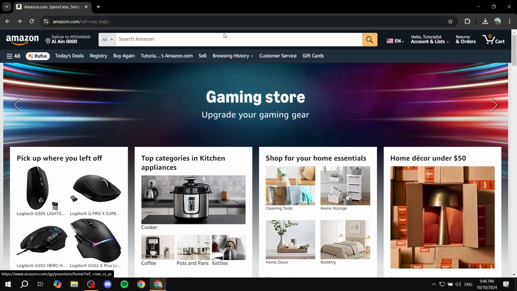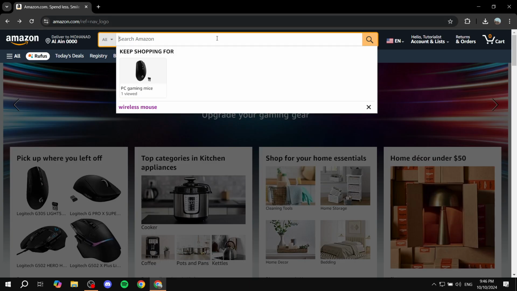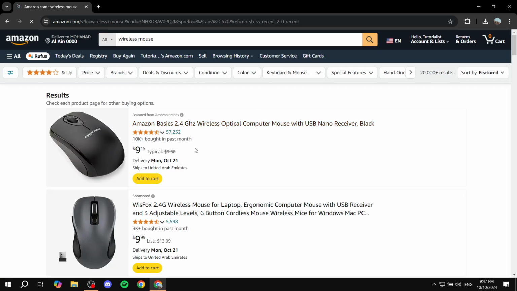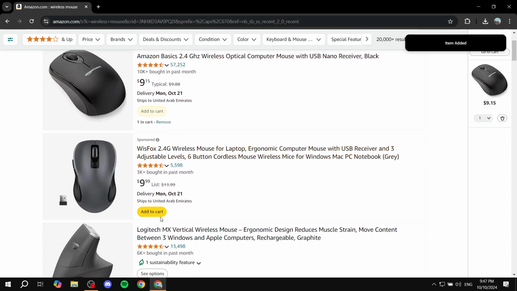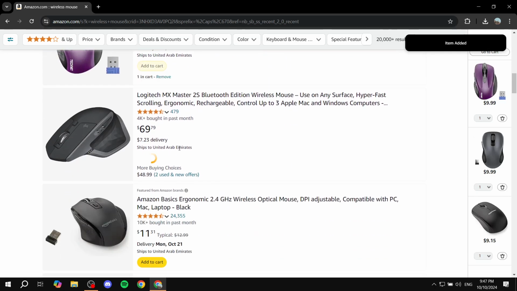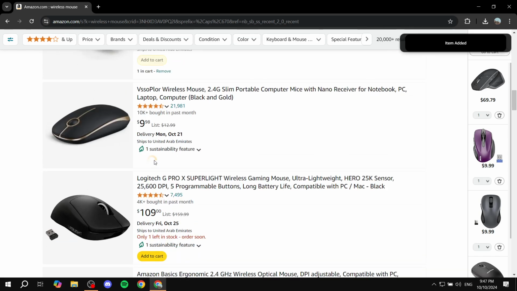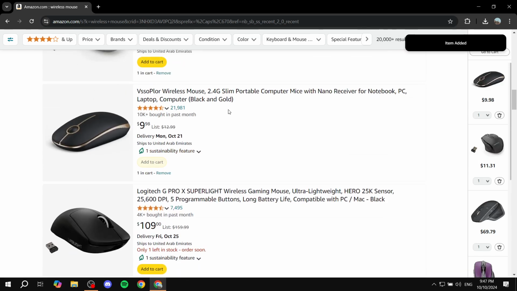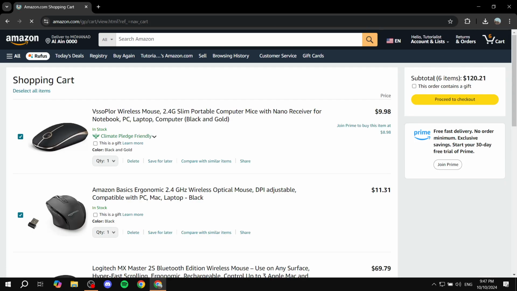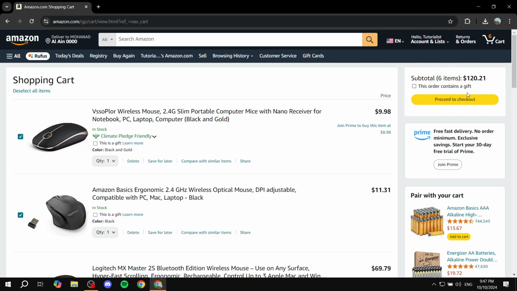First, I'm just going to search for wireless mouse. And I'm just going to add a bunch of things to my cart, basically. So let's just go ahead and add this one. Let's add all of these to my cart. Okay, so now that I have a bunch of items in my cart, we can just go ahead and click on cart on the top right, and we'll be able to basically just see them.